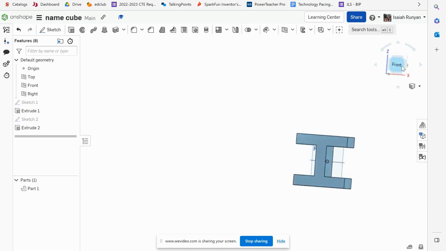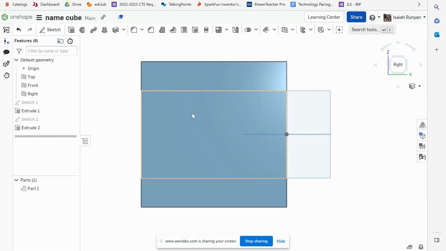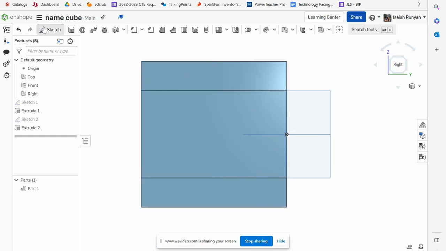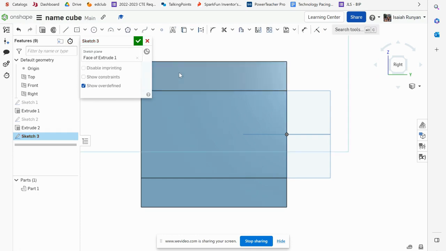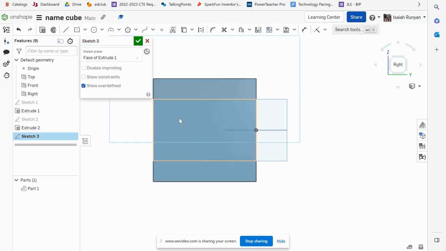Now we're going to go to the side and do our second letter. It's going to be much of the same, but it gets a little more confusing. We're going to start off by doing another sketch. Make sure you choose the farthest point out on your sketch, like right here. Then you're going to do kind of the same thing you did before. I'm going to do the letter N because that's my middle initial.